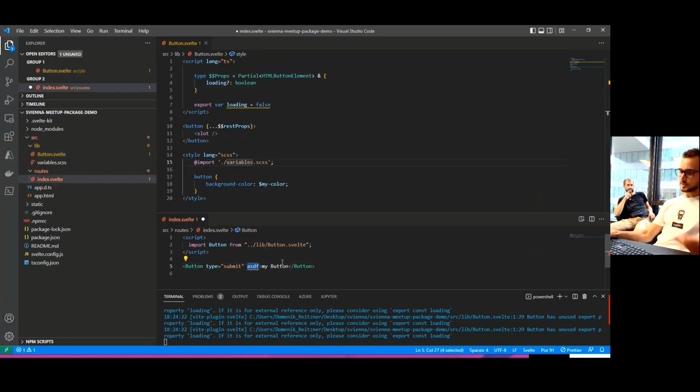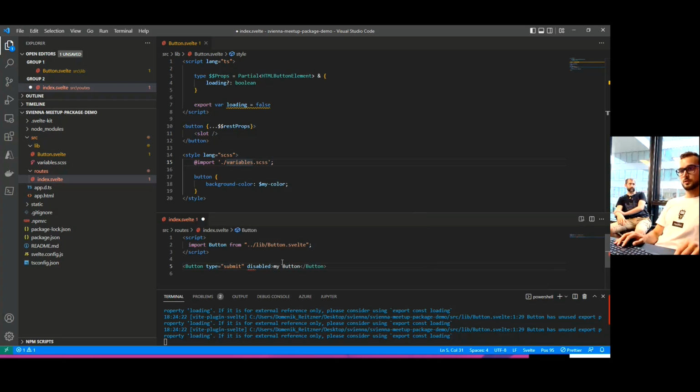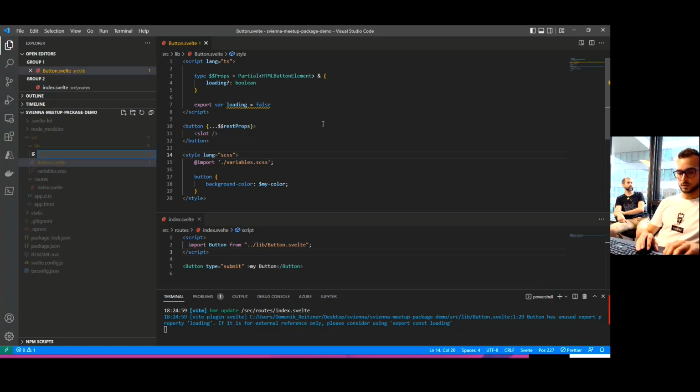And now we have a custom button component with our loading flag. And also we get code completion, and also type safety. We can't set a number in this type here. So we are not just restricted to components. We can also export some functionality and/or actions. Actions can be used to enhance any HTML element with custom functionality. And we can do that right now.